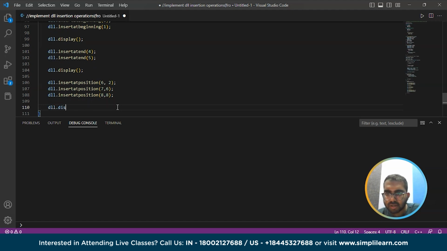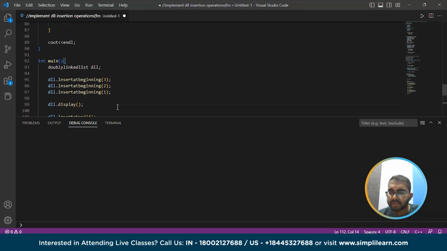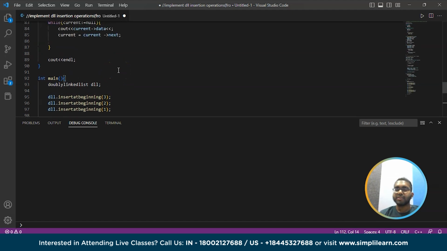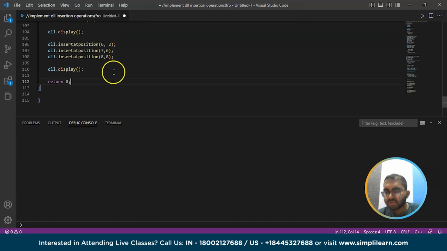Alright, and I'm using DLL display again. Finally, return 0. So that's it, guys. This is the code which we are using to perform insertion operations at the end, the beginning, and at a specific node of the doubly linked list. I hope you've understood the code till now. So let's just execute this and see the output.